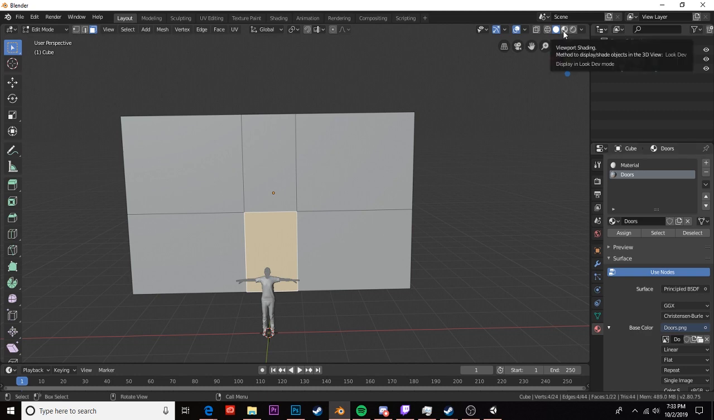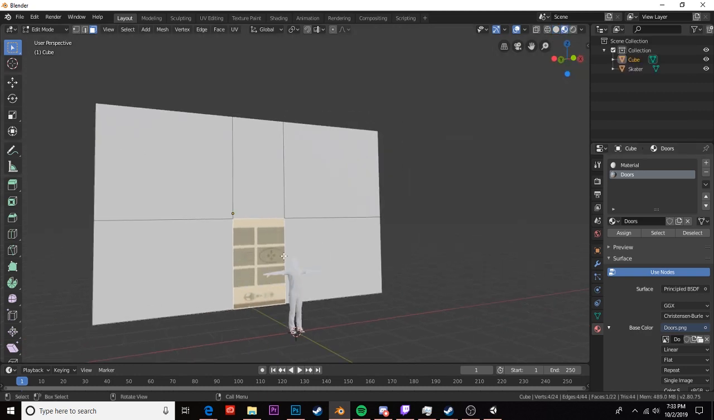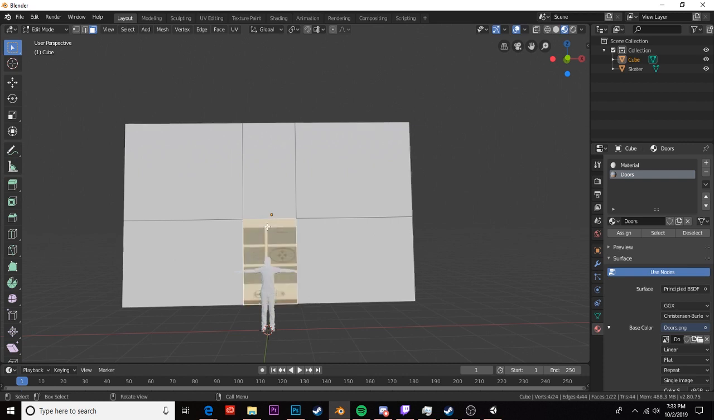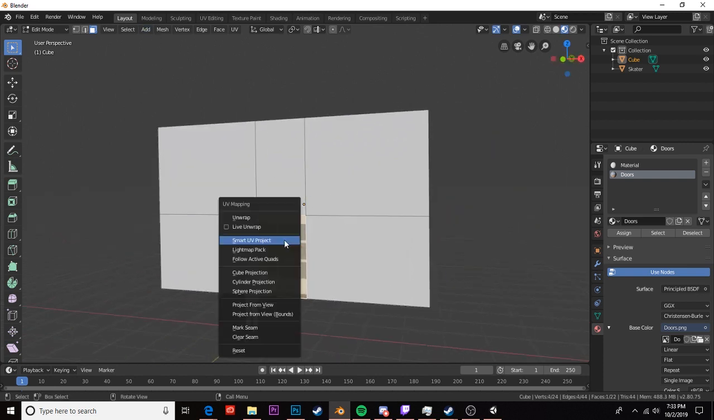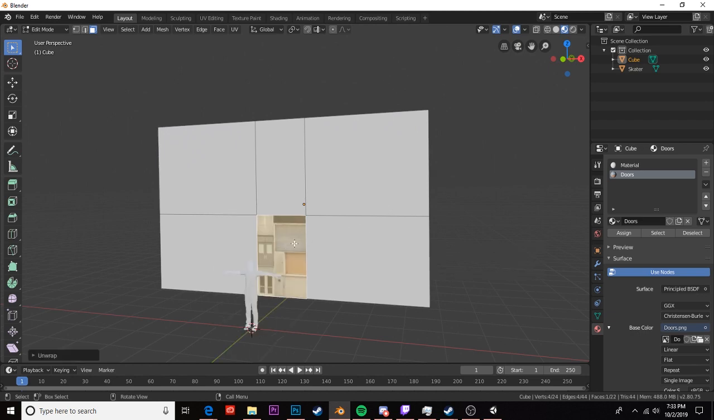Okay, now if I switch my rendering mode to viewport shading, you can see that it has applied the atlas, but it's kind of messed up, right? So what I need to do is click on just this door. I'm going to hit U and unwrap, and that'll unwrap it separately.